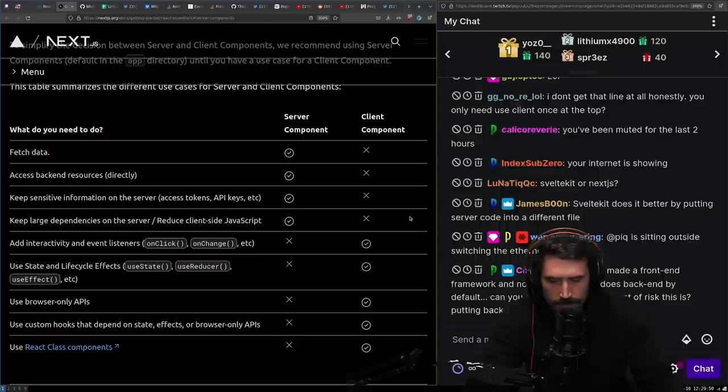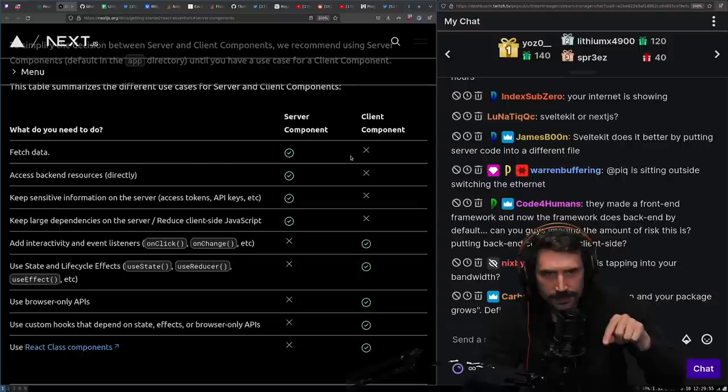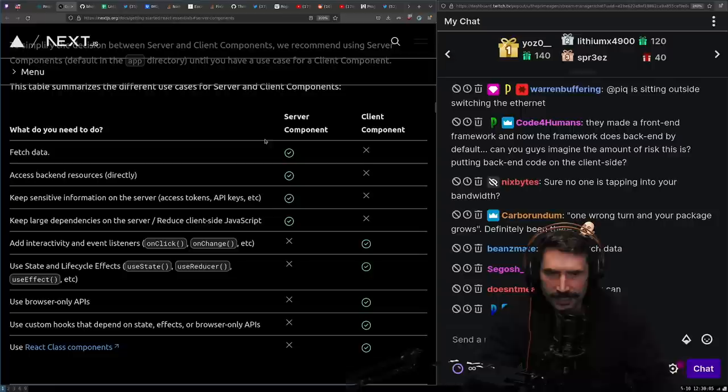I'd want to understand this a little bit more, right? Because if you have a load more button, in some sense, that button causes a fetch, which then gets data, right? So it seems like this is not necessarily technically true. Access to backend resources directly. Well, of course, that makes sense. Keep sensitive information on the server.